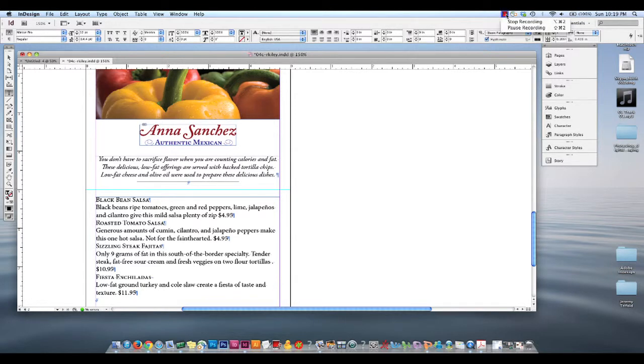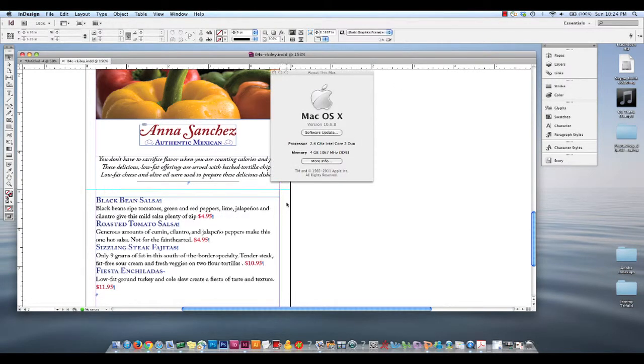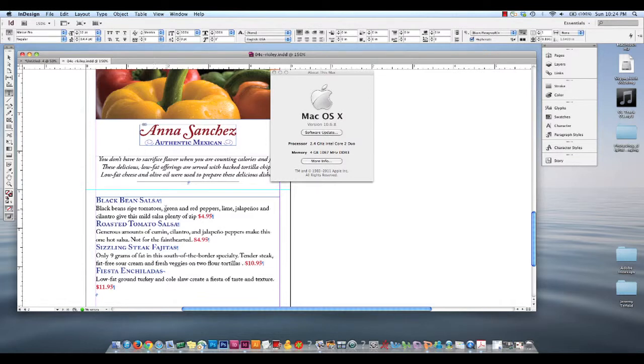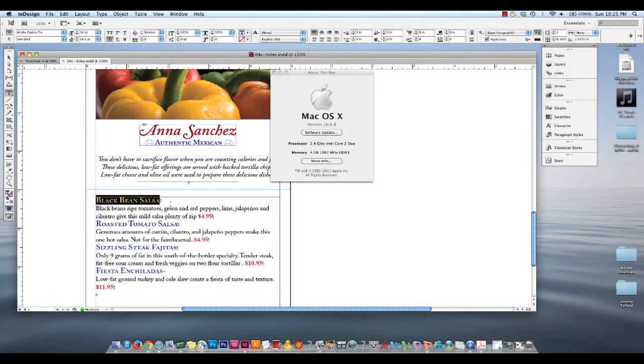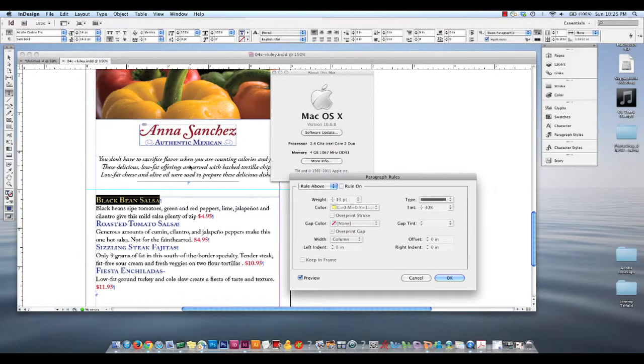Go ahead and did the formatting, and now we're going to add the rules. So what I have to make sure to do is highlight just this paragraph, which is black bean salsa. That's all that's on that paragraph, and with my hidden characters visible, I can see that. And then I'm going to hit Alt or Option plus Command or Control and then J to pull up my paragraph rule options. And this time I'm going to put rule above, turn it on. And I already selected it. I picked the color that I wanted, which was yellow.